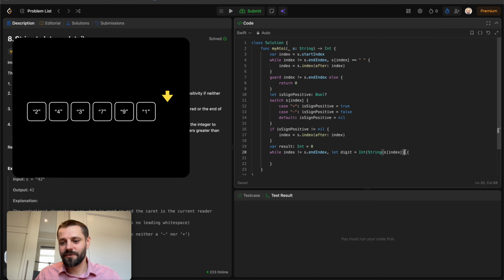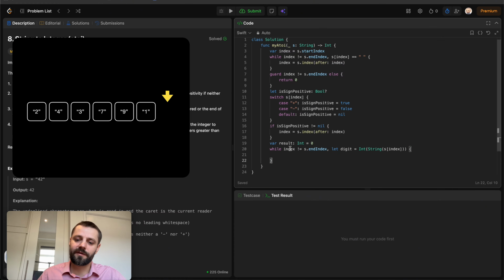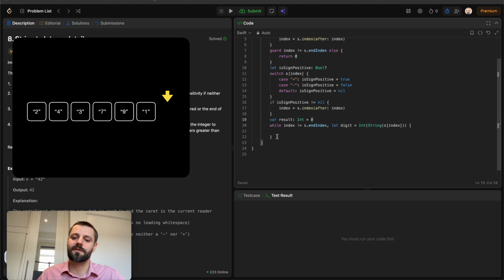So we're going to add additional conversion to the string. So when the index would be equal to end index, which is basically when the end of the string is going to be reached, or when the conversion would fail, which means that it's a non-digit character in the string, then the cycle would end and we could just return the result here.